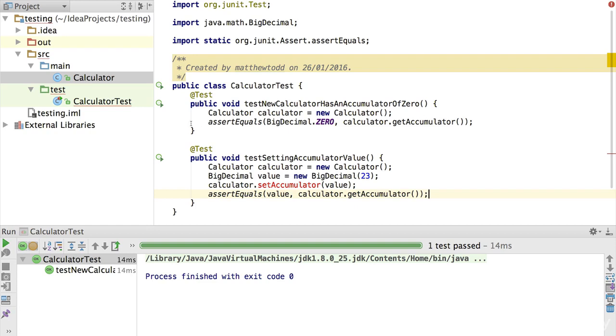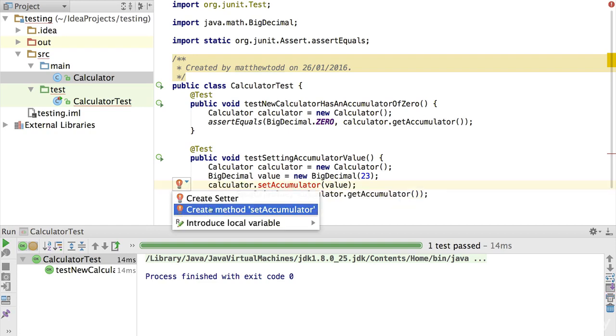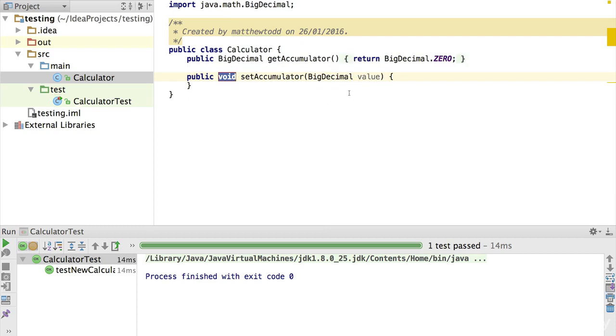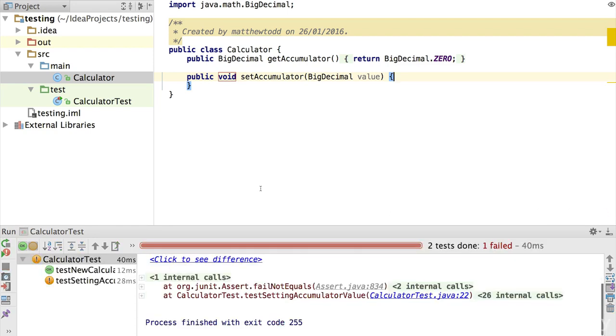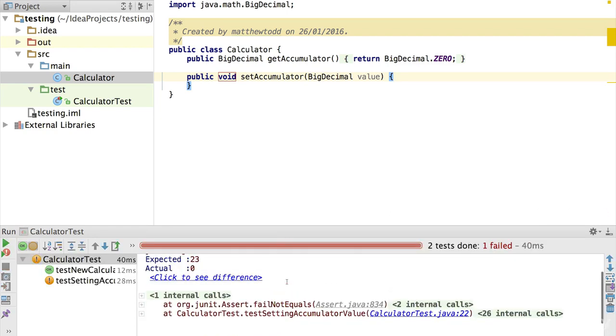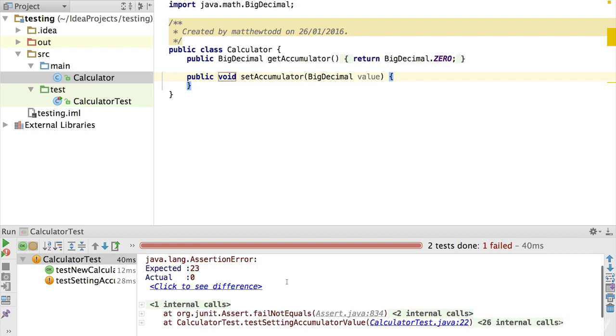Okay, so the first thing, as with our previous test, we've got a compile error we need to fix, as this method doesn't exist yet. So as with the previous test, with TDD you want to see the test fail first before you go ahead and implement that functionality. And we can see we do indeed get a failure as expected. So we're looking for the value of 23, but at the moment getAccumulator will always give us 0.